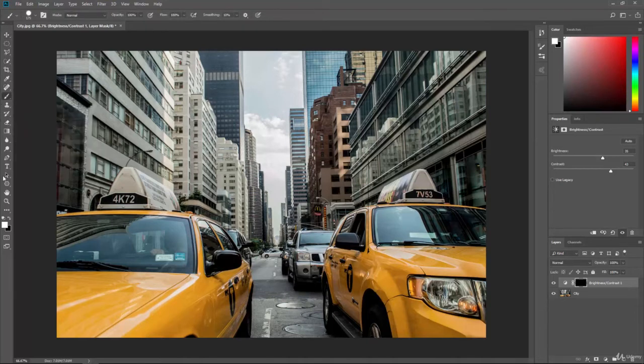Let's grab our brush, make sure white is selected because that's what's going to bring it in for us. And now we can begin painting in those cabs and making them pop like we wanted to. And the reason why that is working is because we are using an adjustment layer, which is a brightness and contrast adjustment layer. It's affecting all the layers beneath it. And we are using a layer mask on top of it so that we can actually bring those in and make these cabs pop a little more like we wanted to.